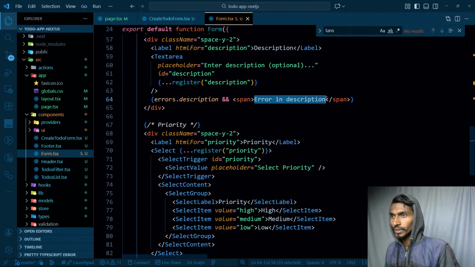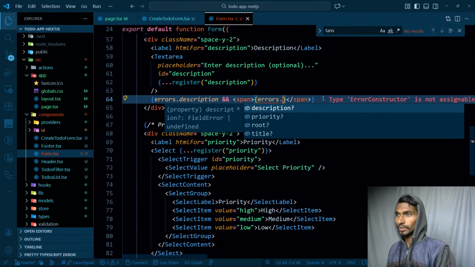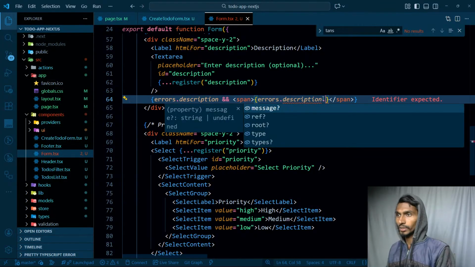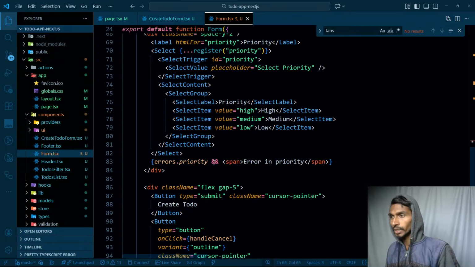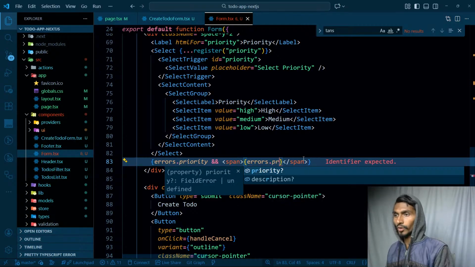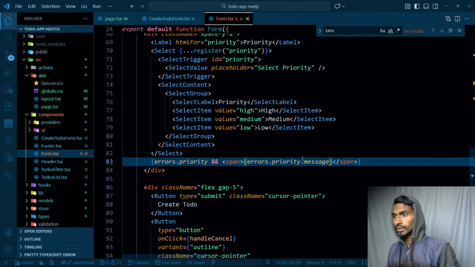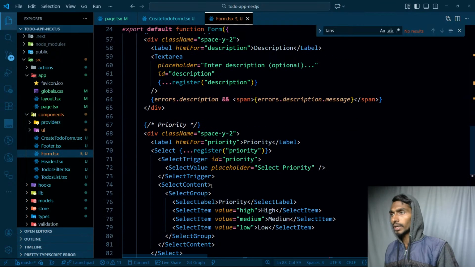Like even here, if a description error exists, in that case errors dot description dot message. That's it. Similarly over here, if a priority error exists, in that case errors dot priority dot message. Done. So this thing is also done. Then there are just buttons and all. That's it. Okay, this much I've done.